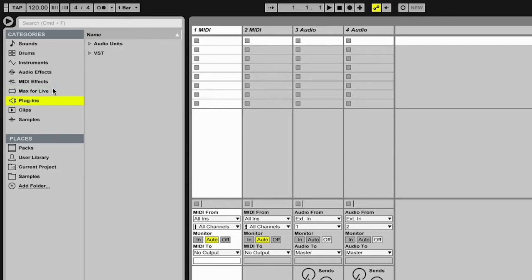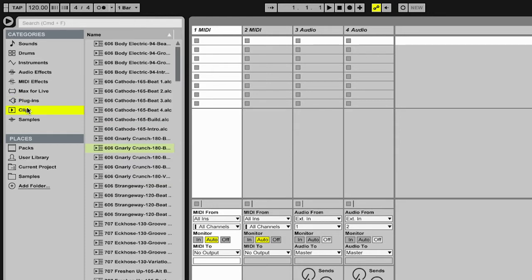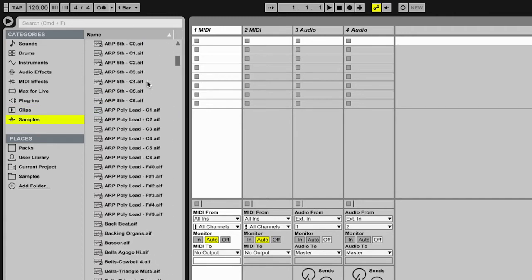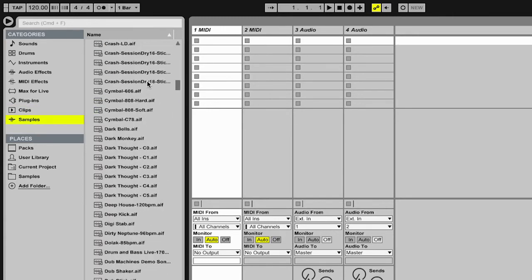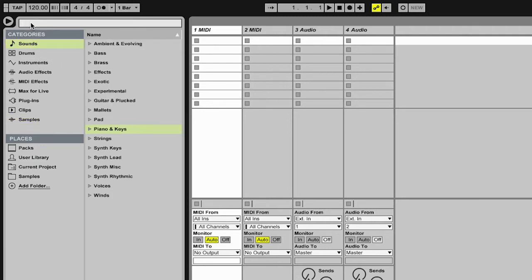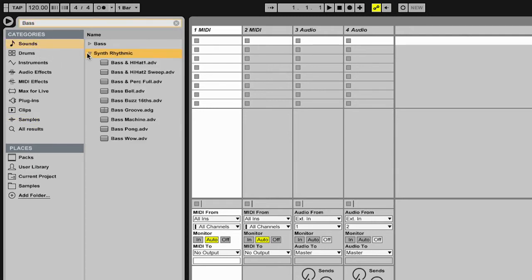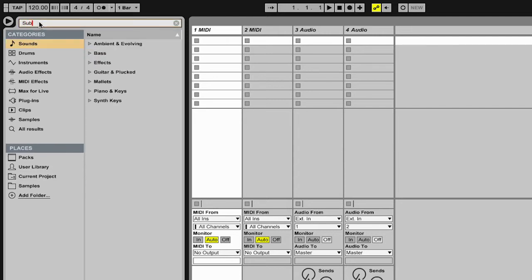In plugins, you'll find all of your third-party VST or audio unit plugins, depending on your platform. Clips contains all of your Live clips, and samples contains all of your raw audio samples. Finally, the All Results section will appear after you've typed something into the search field. It shows the search results for every section of the browser in one single combined list.